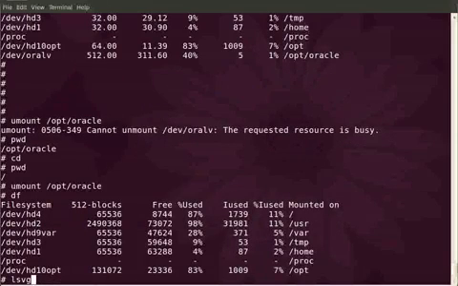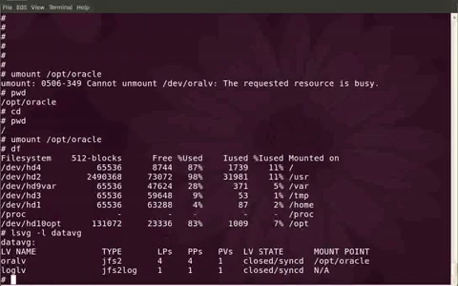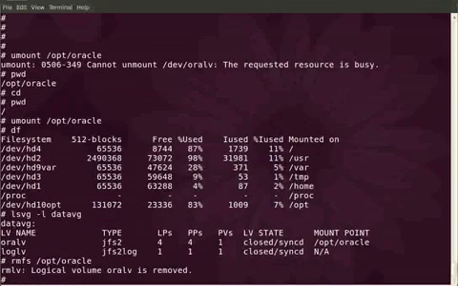Now I have unmounted the file system and I want to remove the file system. So for that I use the command rmfs /opt/oracle. Whenever you remove the file system, the underlying logical volume will also get removed. You can see it over there. The logical volume, the LV, is removed.